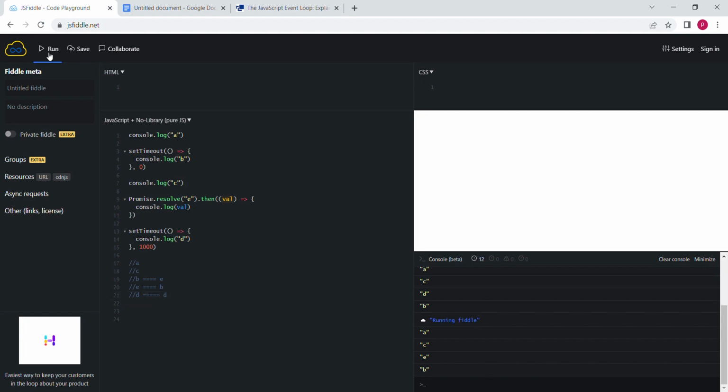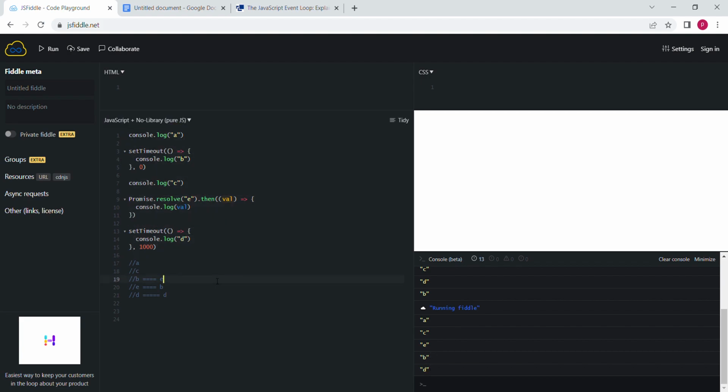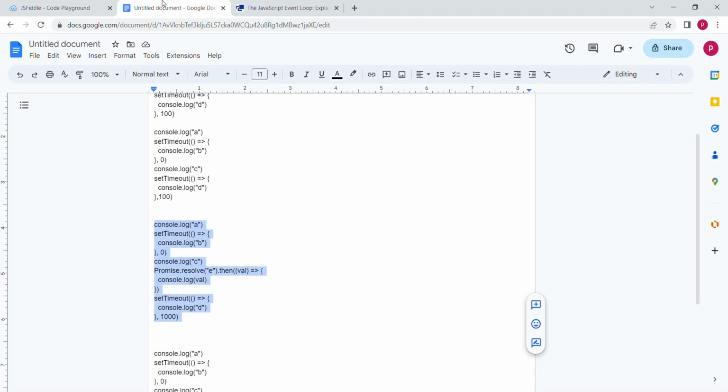Let me run and show the same. So A, C, E, B and D. This way you will understand the concept of microtask and macrotask in the event loop as well. This is also one of the popular questions that you can expect in any front-end interview.